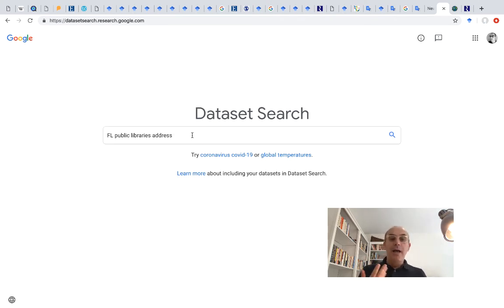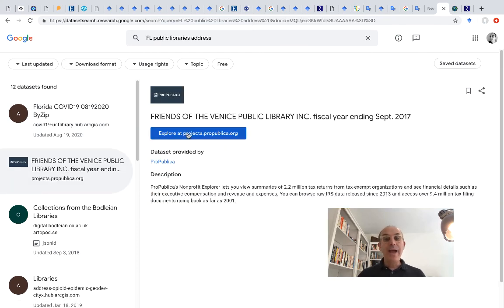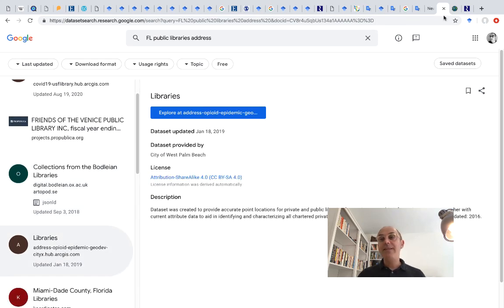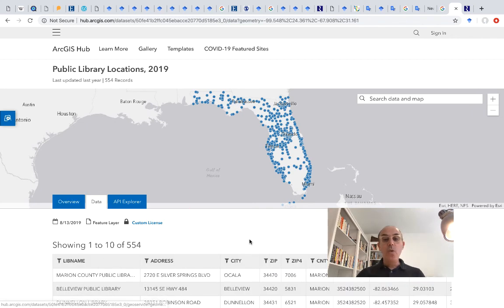So I searched Florida public library addresses, and I came up with different options to apply, and it gives you examples, a specific domain and a specific location of the data set. One of those data sets is the ArcGIS Hub that allowed us to apply. It gives us the API, and I'll talk about what an API is and how we create that, but it also gives us the idea of the data. So we can download the data.